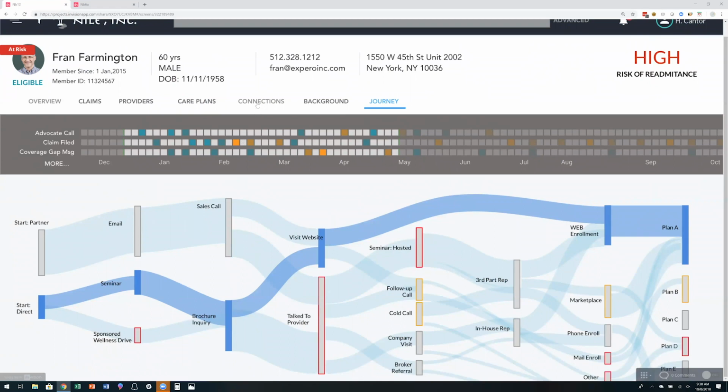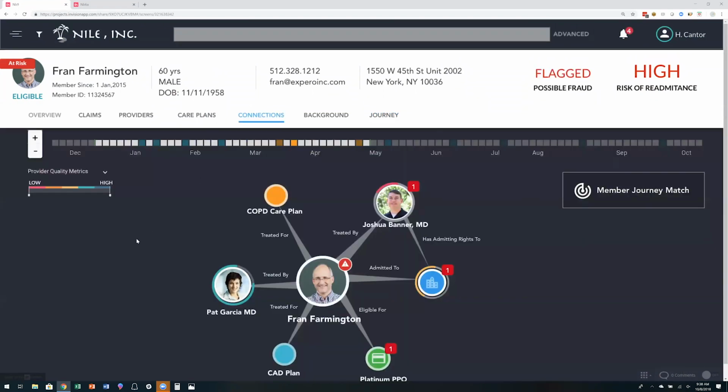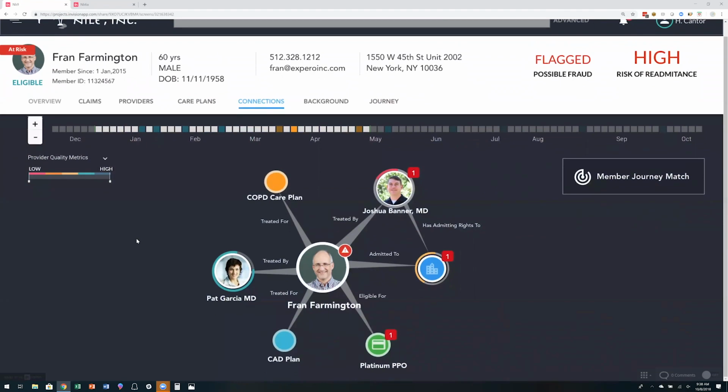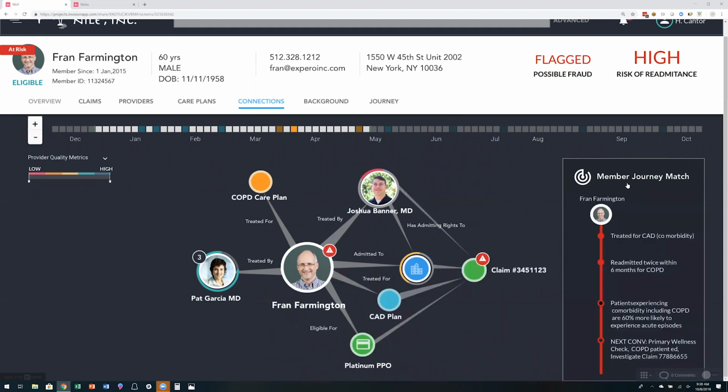The other elements that I can do while I'm here for his record is now I can see what are the relationships. In this case, I can see that he's being treated by Pat and by Joshua Banner. The other thing that I can do while I'm here is I can actually see his journey match. This may be things that we're looking for as a provider or as the healthcare, where we're looking for what are the key indicators.